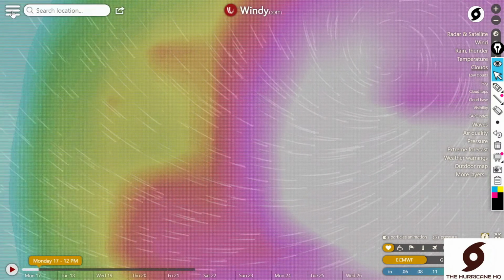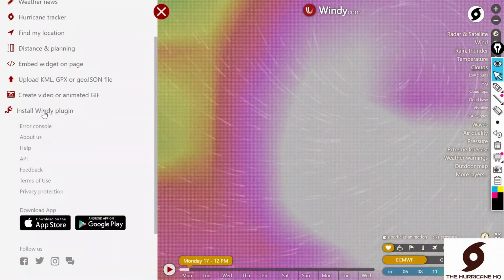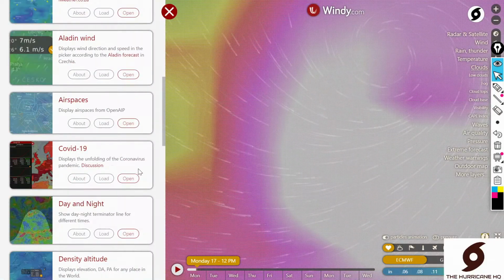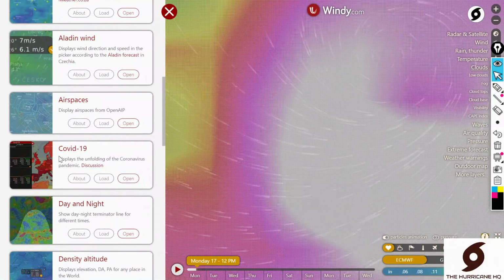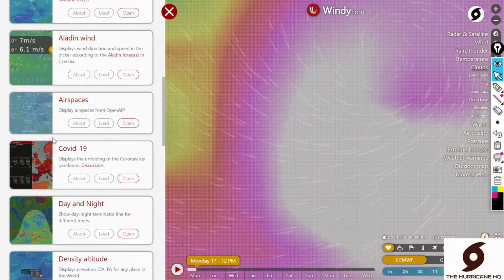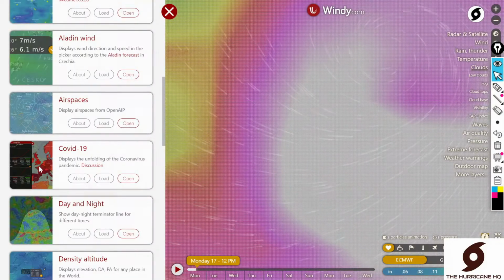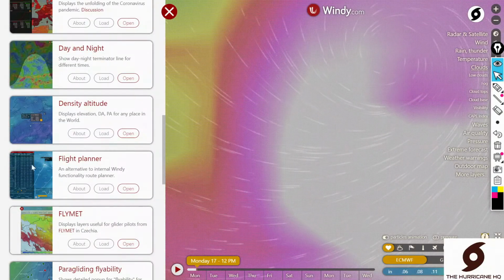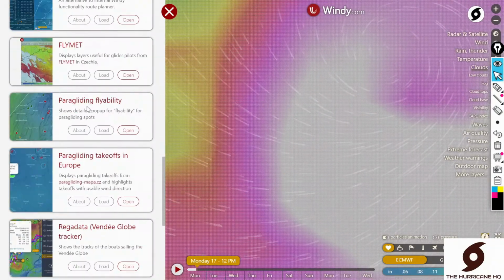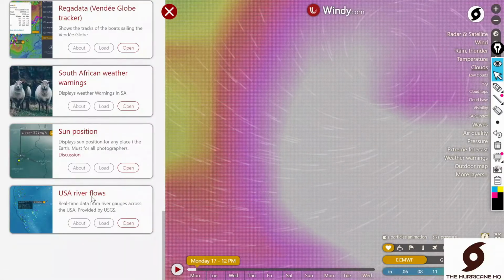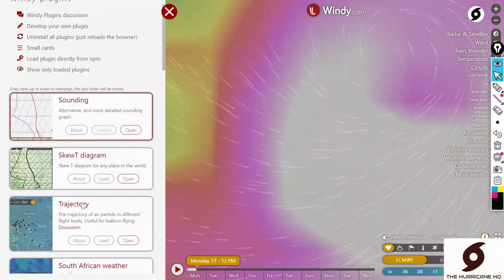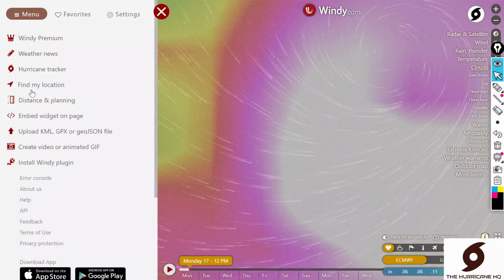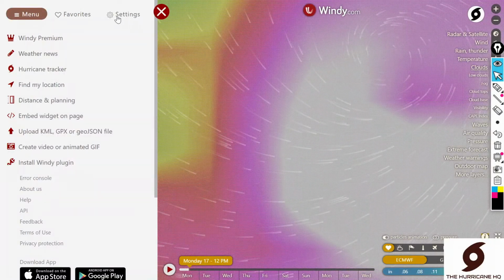It's really useful, especially if you're a weather enthusiast. I think Windy plugins are really useful, even if you're just a normal person who isn't that into weather, but you want to track weather still. COVID-19, pretty cool. Day and night, it's alright, I would say. Flight planner, all this kind of stuff, it's useful. I usually don't use most of it, but, you know, definitely recommend you try out some of those plugins and stuff. Pretty cool, some of those things.